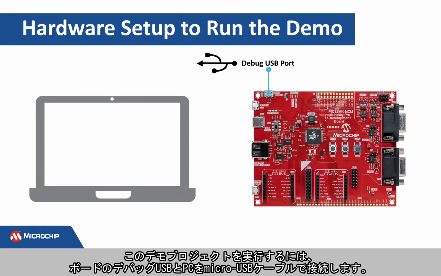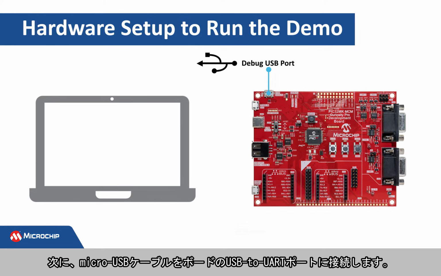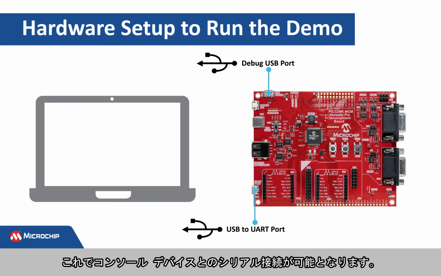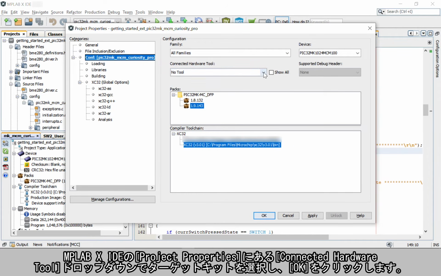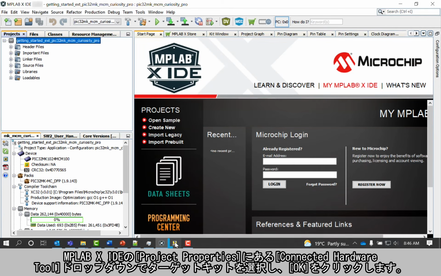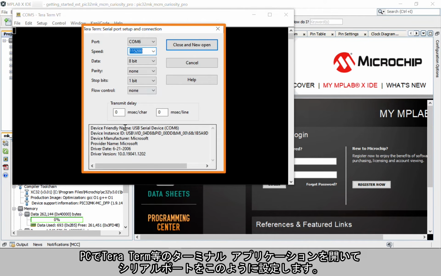PC. This enables the programming of the microcontroller. Then connect a micro USB cable to the USB to UART port on the board. This provides a serial connection with the console device. In MPLAB X IDE, under Project Properties, select the target kit in the Connected Hardware Tool dropdown, then click OK. Open a terminal application, such as Tera Term on the PC, and perform the serial port setup as seen here.